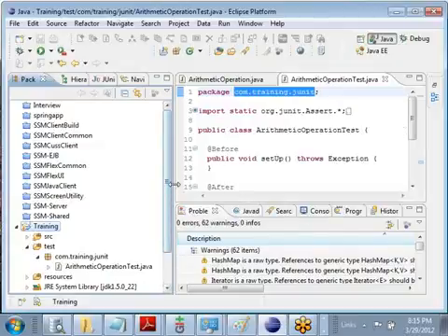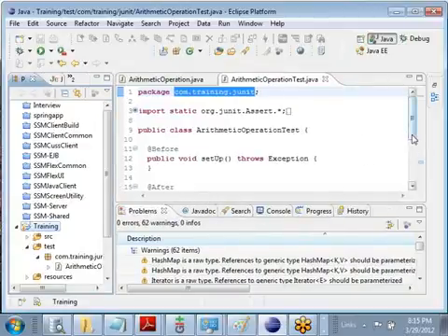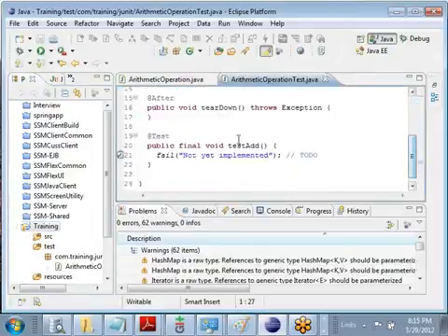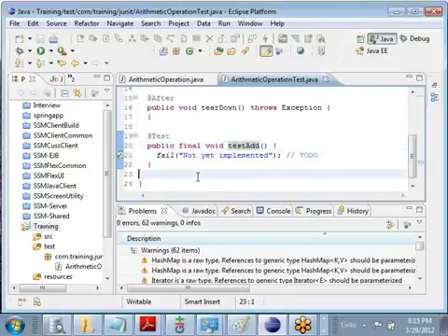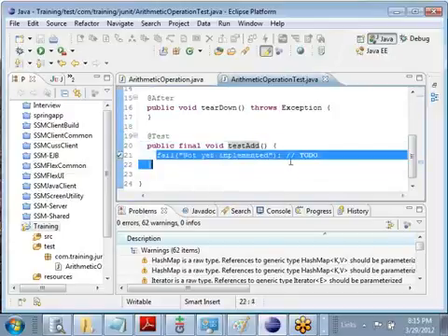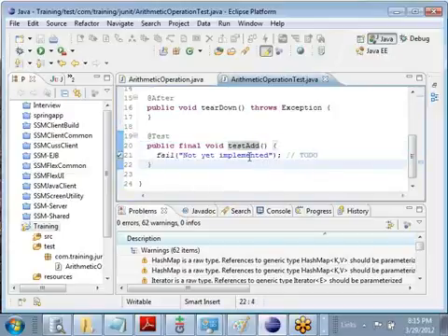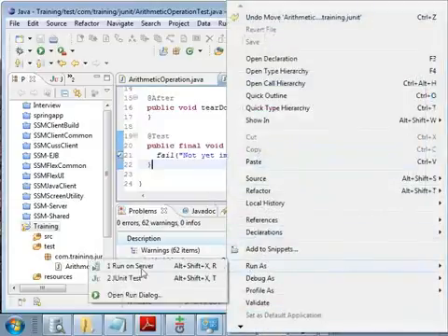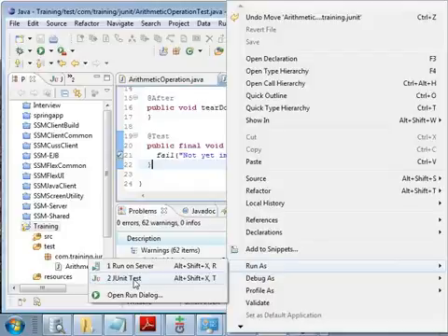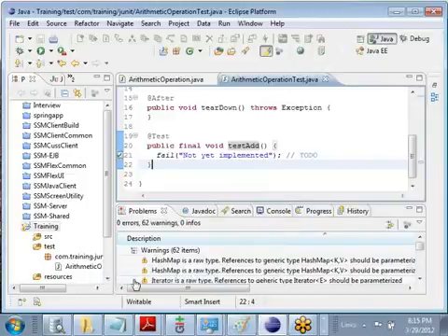So now what we are doing in this test is, see, it created a method called test add, and it also created a stub which will fail the test. So let's run this test. The way you run that test is you say run as, and then you say JUnit test. See, it automatically detected that it's not an application. So let's run this test and see what happens.